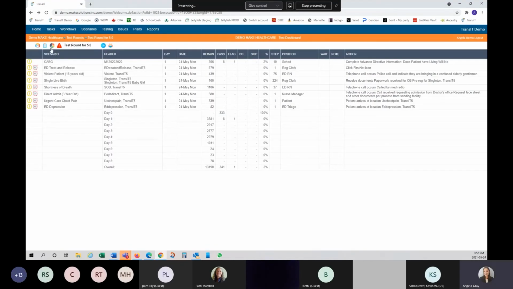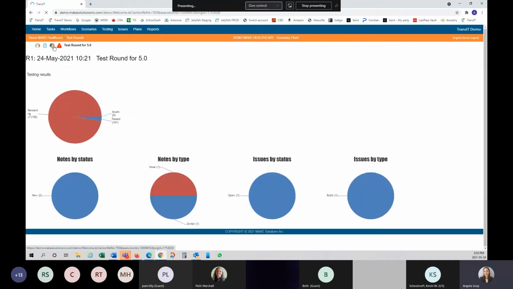And we still have the pie chart icons for the summary chart. So if you click this icon, we don't really have much flagged for this round of testing, but it still gives you the same information that you had before, and you still have that ability to click the appropriate sliver to view the information for that particular round of testing.